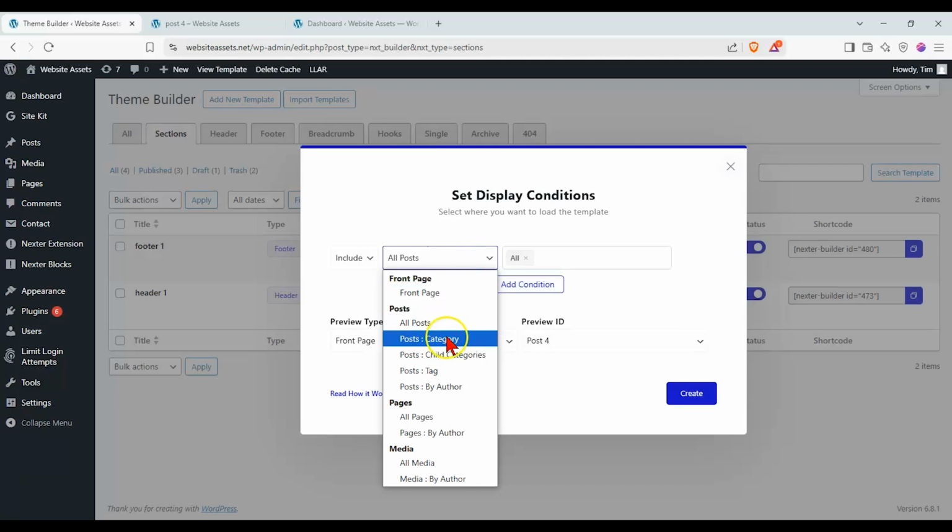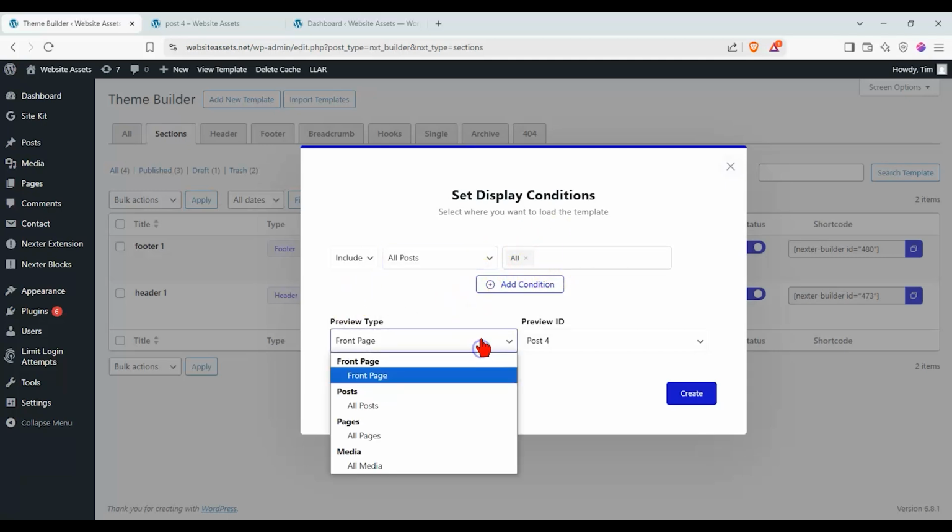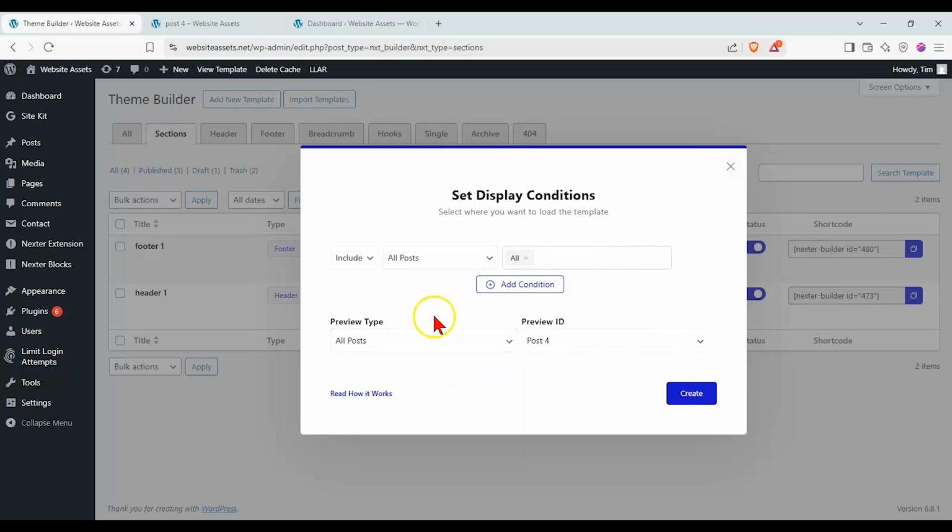Okay. And again, you can set this template to be for certain categories, for certain child categories, by author. So let's say if you had a specific author and you wanted to put a certain profile for them, or affiliate links or stuff like that, you can change it for that particular author, and for tags as well. So we'll have it for all posts right now for this example, and then preview post number 4.